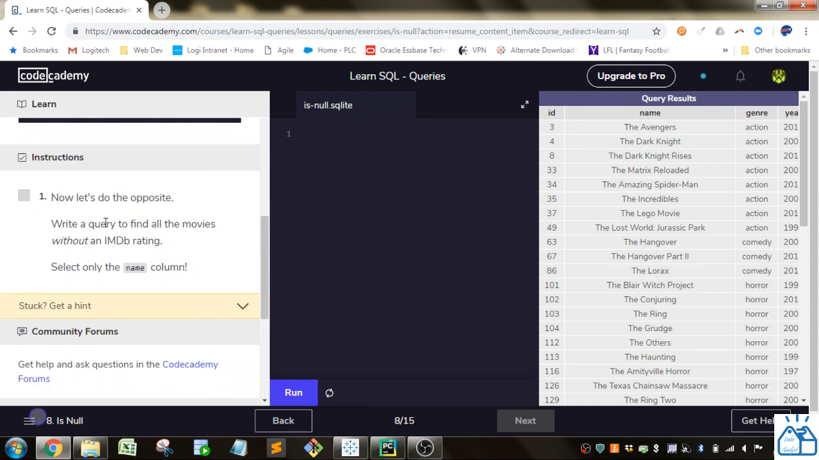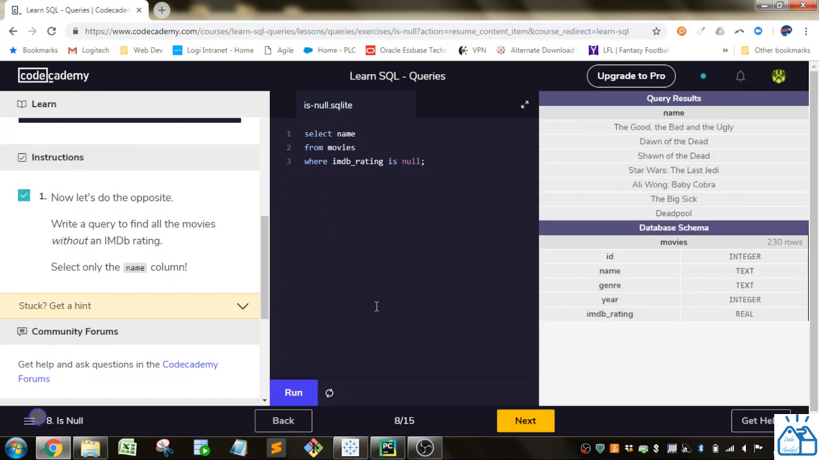Let's do the opposite. Write a query to find all the movies without an IMDb rating. Select only the name. So we're going to do select name from movies where IMDb underscore rating is null. So there is no rating. And we'll run that. And you can see we have some. A little strange, Star Wars The Last Jedi is not rated, Shaun of the Dead, Dawn of the Dead.